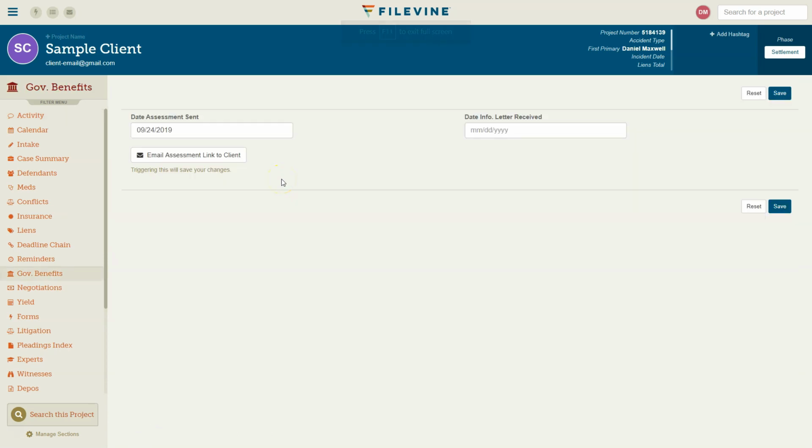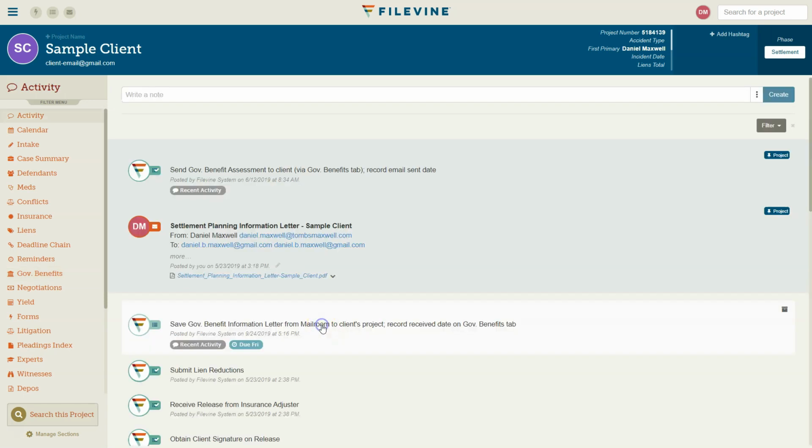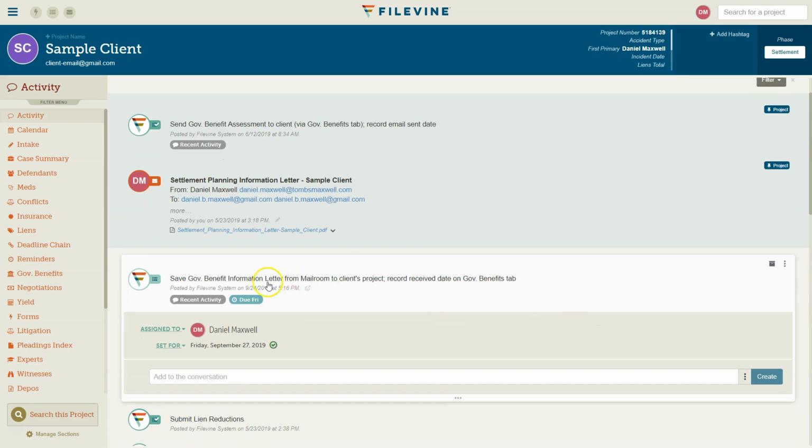The first task will be completed when you have sent the email to your client and you've recorded the date that you sent it. The second task will be completed when you have recorded the date that the information letter was received and you've saved the information letter from the mailroom to your client's project. Once you or your team have done that, they can go ahead and mark this second task as completed.